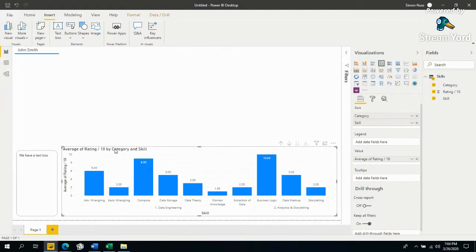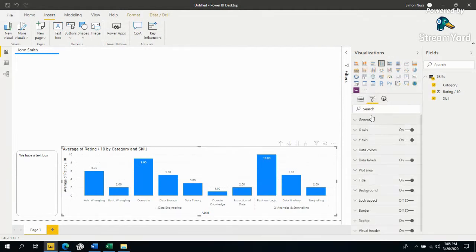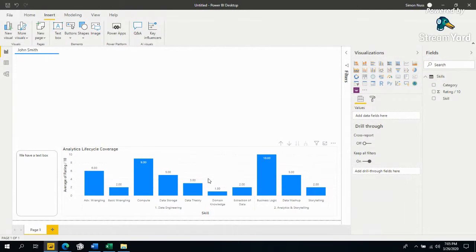Now, one last thing. I think this title here is a bit, I don't know, a bit too technical. I want to dumb that title down a bit. So I'm going to once again click on the visual, click on the paintbrush. I could type in title, but I see it right here. So I'm just going to expand title and give this a better name. And we'll go to this analytics lifecycle coverage. Oh, that's enough. So I'm pretty happy with this.